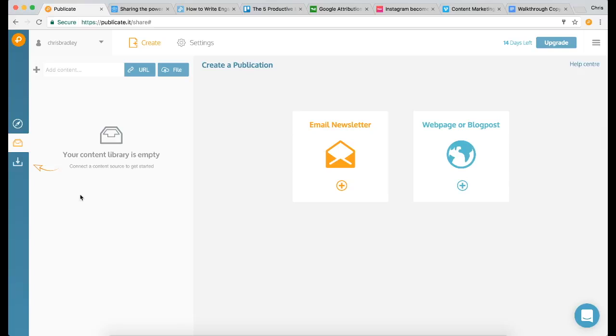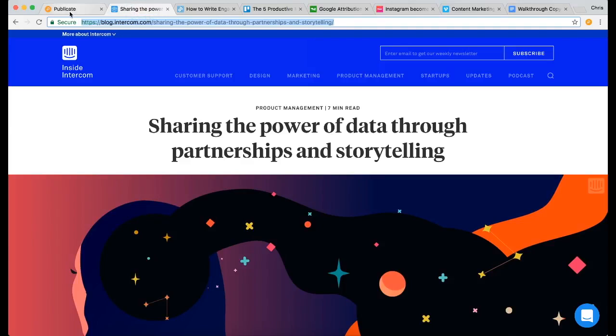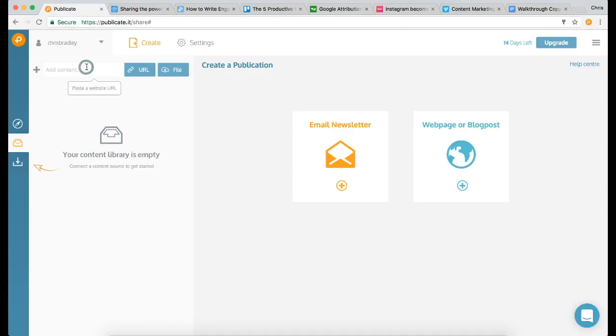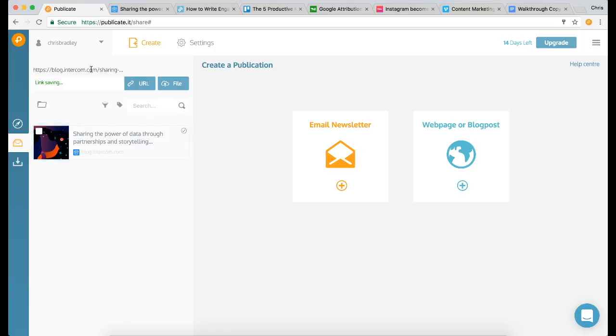You've got your content library on the left. Then on the right, we've got the area for creating your newsletter and editing the newsletter. So let's go ahead and start adding some content to the library. First off, we can just copy and paste the link for any web page that we want to add to our newsletter into that bar, and you'll see it automatically adds it to your library.